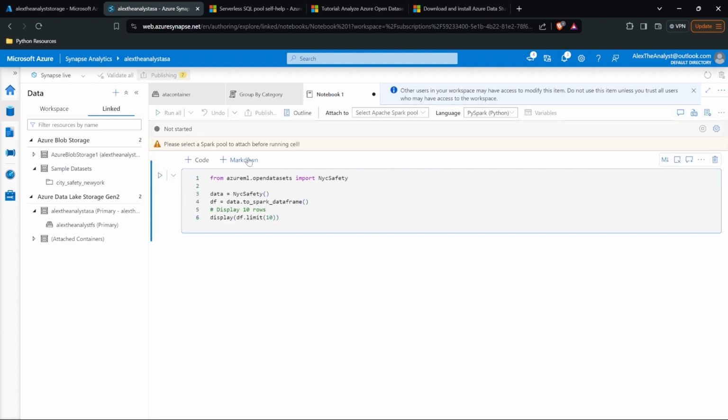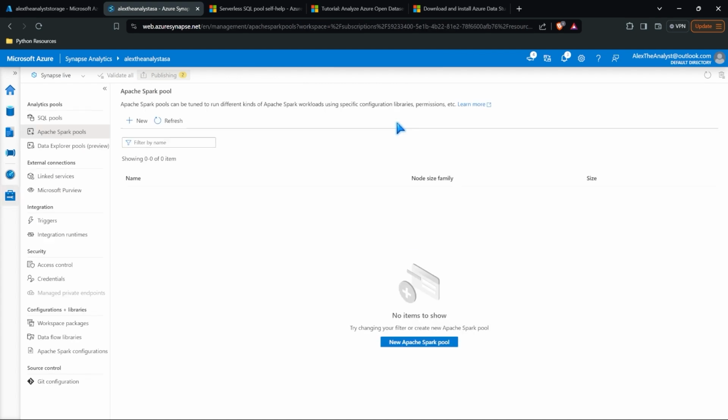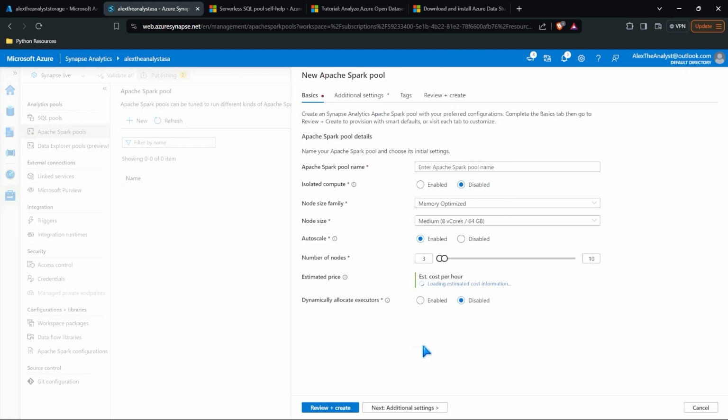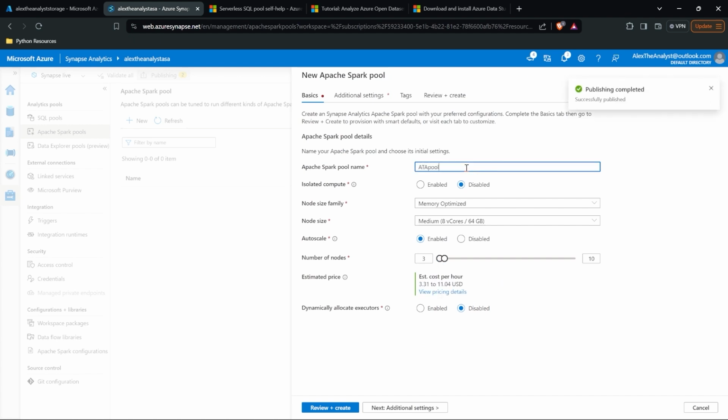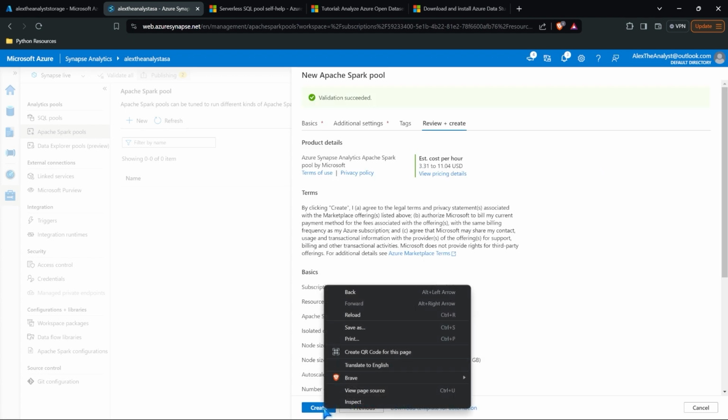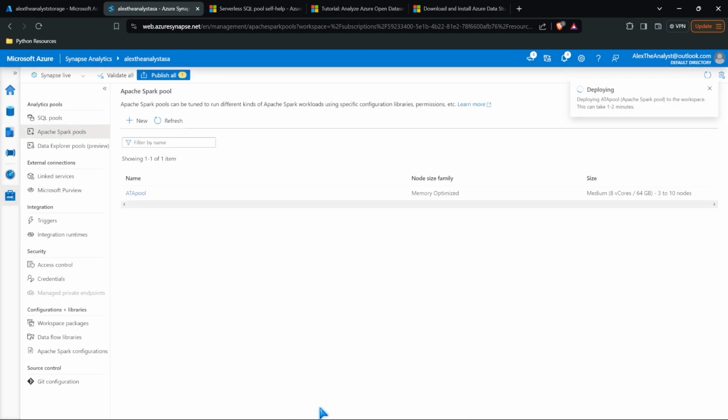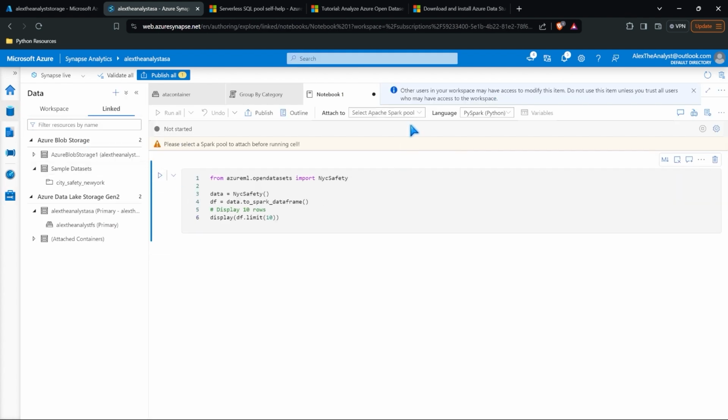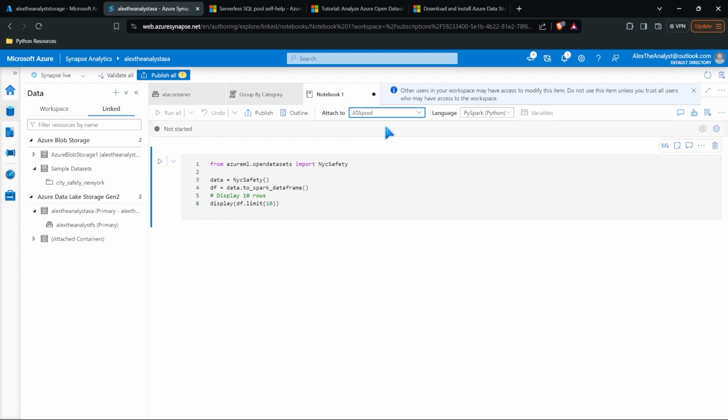Now, before we can actually run this, we have to create or attach a Spark pool. We don't have one, so we're gonna go create one really quickly. And we'll just call this ATA pool. There we go. We're gonna go back down to review and create. We're going to create this. That was successfully deployed. So our pool is ready to go. So let's go back here. We're gonna go to our ATA pool.